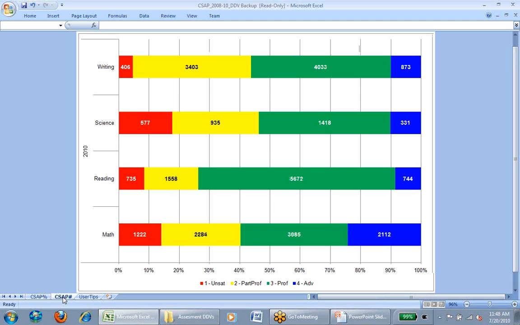The second tab is called CSAP number, and this shows a bar graph displaying the raw number of students' scores within each of the performance levels. You'll notice that for these two tabs, in this particular case, they show the 2010 data for each of the content areas.